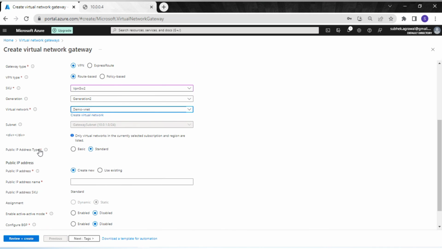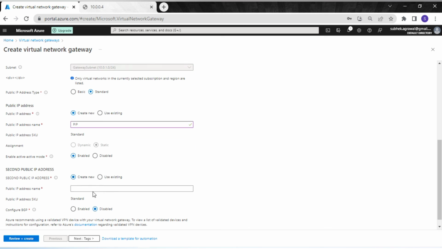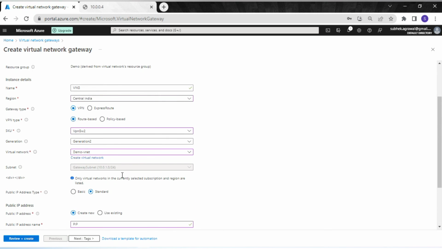Now for public IP address, we need to create one public IP address. I'll give it a name, public IP address PIP, and the rest is fine, because we are not going to create active-active mode. If you want active-active mode, you have to create another, second public IP address. I'm not going to do that because it's just a simple demo, so I'll keep everything default.